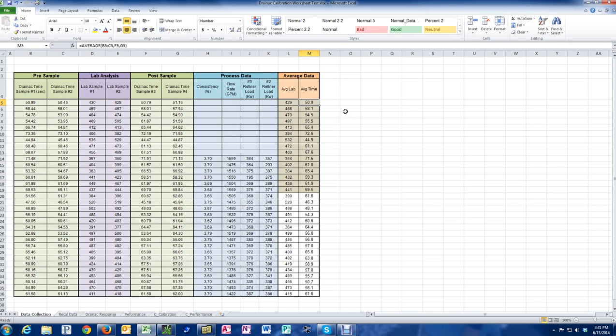So that's data collection. All right, this Excel spreadsheet that I've got here is a standard Drainac calibration worksheet that's available to you. We're more than happy to email that to you. It has a few tabs in it that we'll go through, that'll help you take advantage of the calibration.